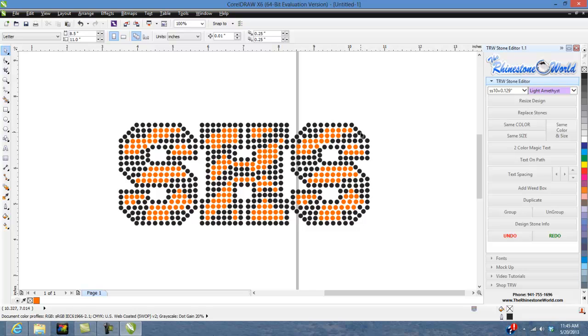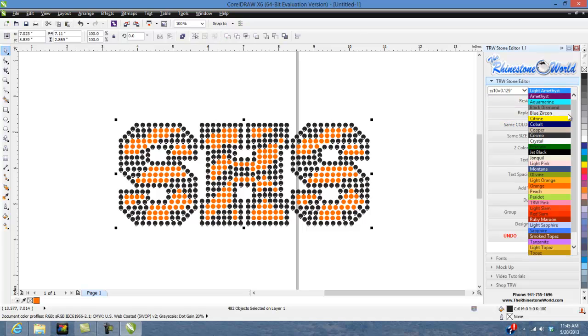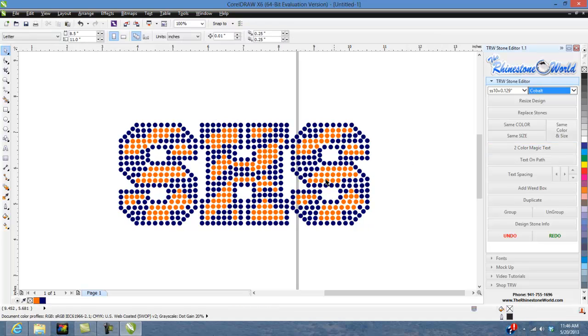Let's say we wanted to change that black to a cobalt blue. Select one of them, select same color. Come down here, we changed our color option around a little bit so it's easier to see. Let's say we wanted to change it to cobalt blue, click there, and now all of them are the cobalt blue.